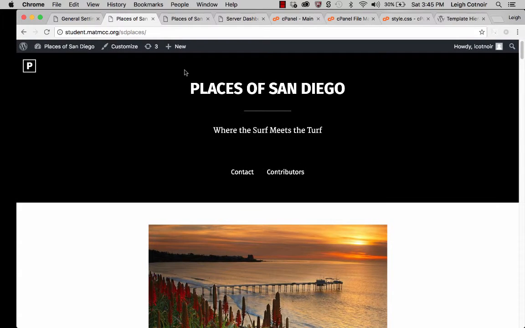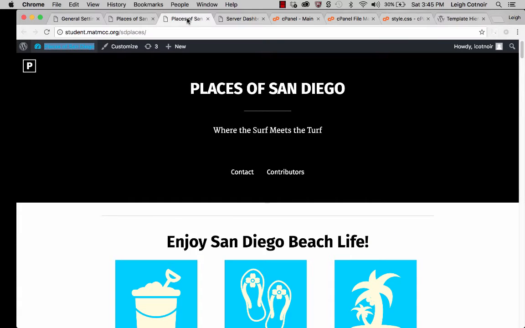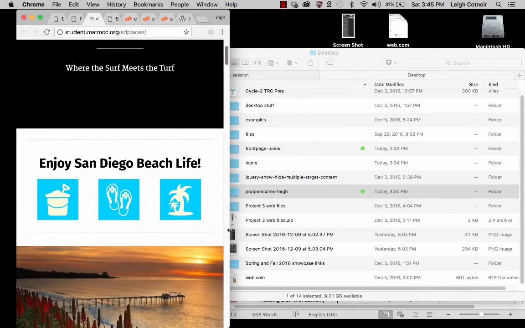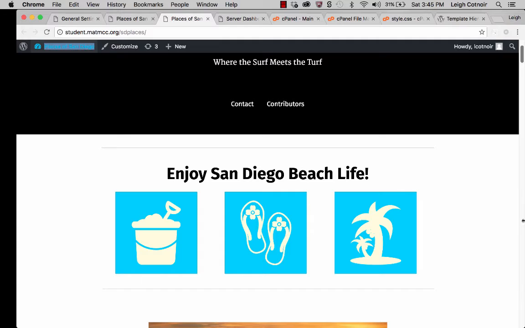And then if I wanted it to look, say, like this, okay, then what I could do, if I wanted this only to show up on the front page, this little section that says enjoy San Diego beach life, and it's got some little SVGs that do this kind of thing, right? Then what I can do is I can create front-page.php based off of the original index file, and I can make some modifications and then add some styles to my style sheet. So let's look at doing that.